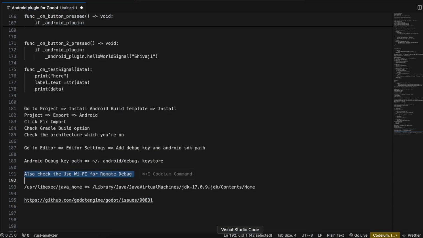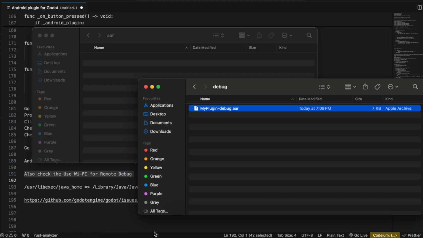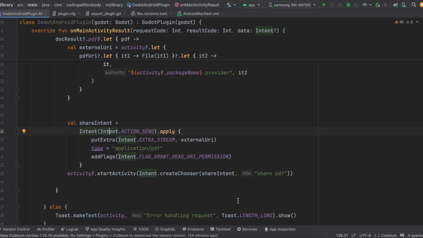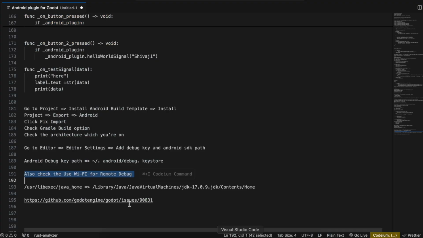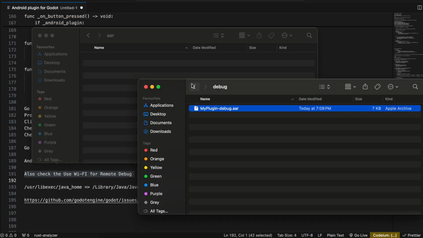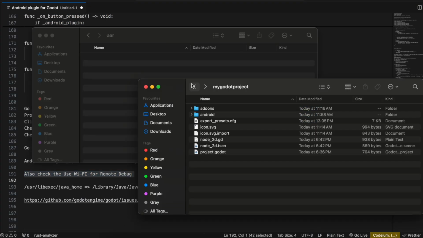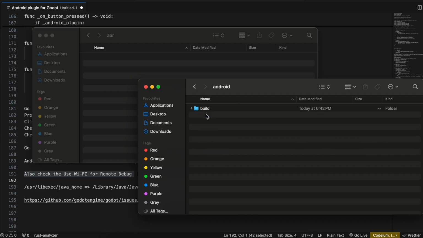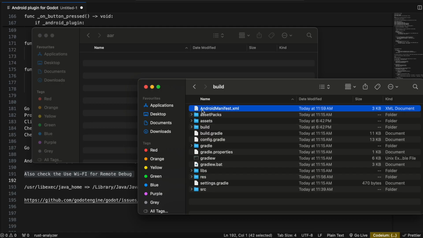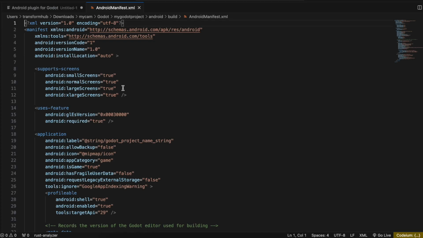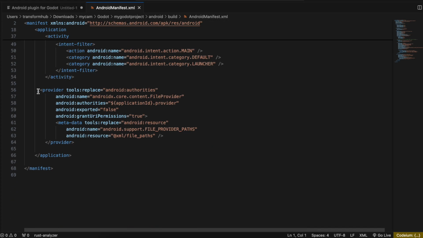Now there is one more thing you have to do. Given that we are sharing, sharing in Android for a PDF is a little bit more complicated. So inside your Godot project, you will see this Android folder. Go to build, AndroidManifest.xml, and here firstly you will have to add this bit of code. Some of you might be wondering why we can't add this provider inside the Android manifest of our library. I have tried doing that. It was causing a lot of errors. I couldn't really figure it out, so that's why I have added it over here.